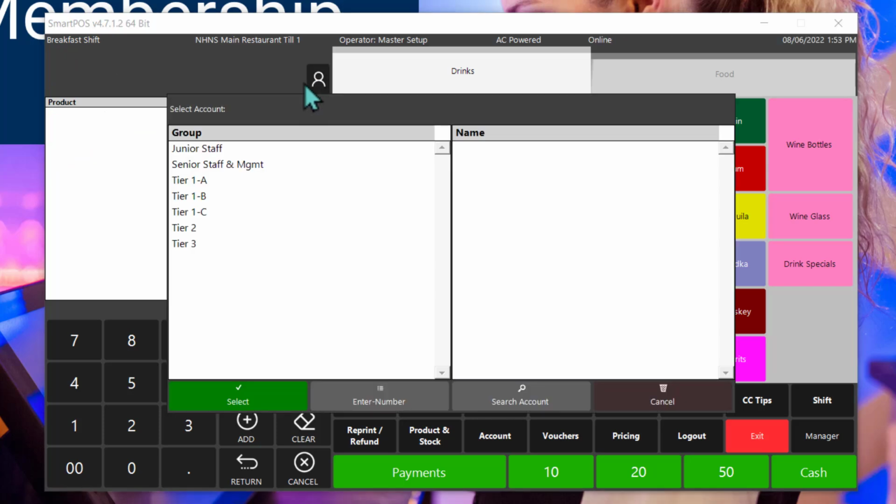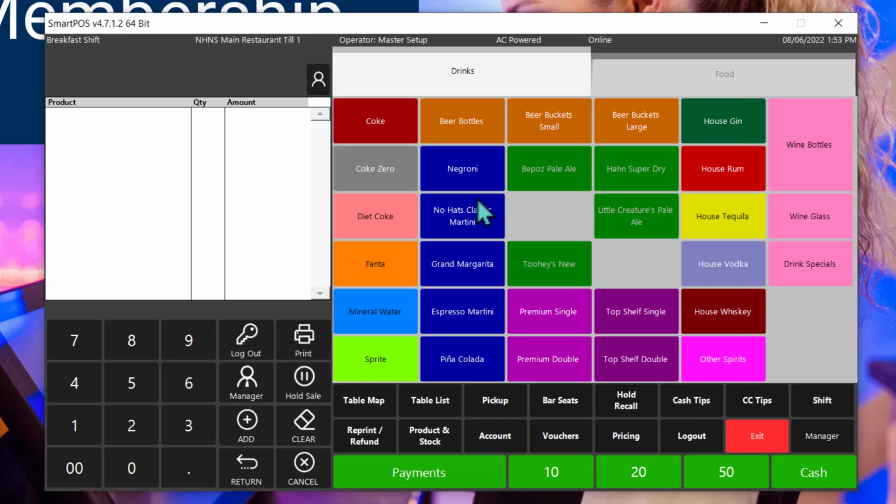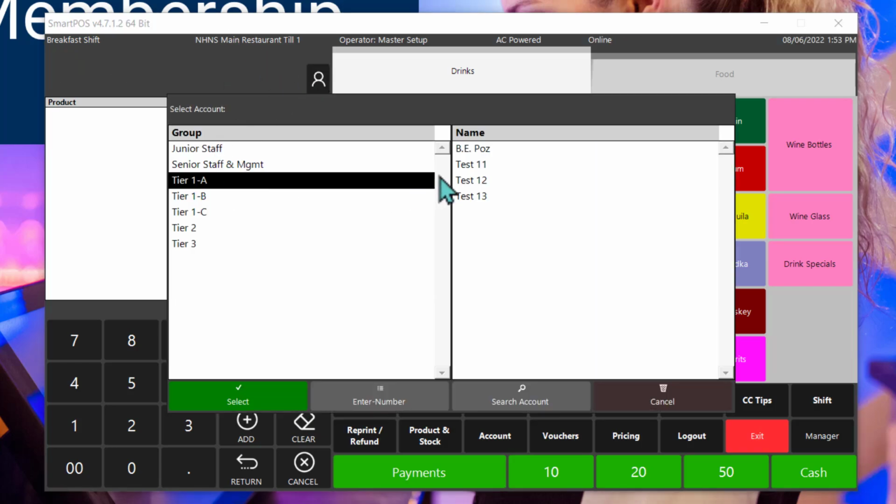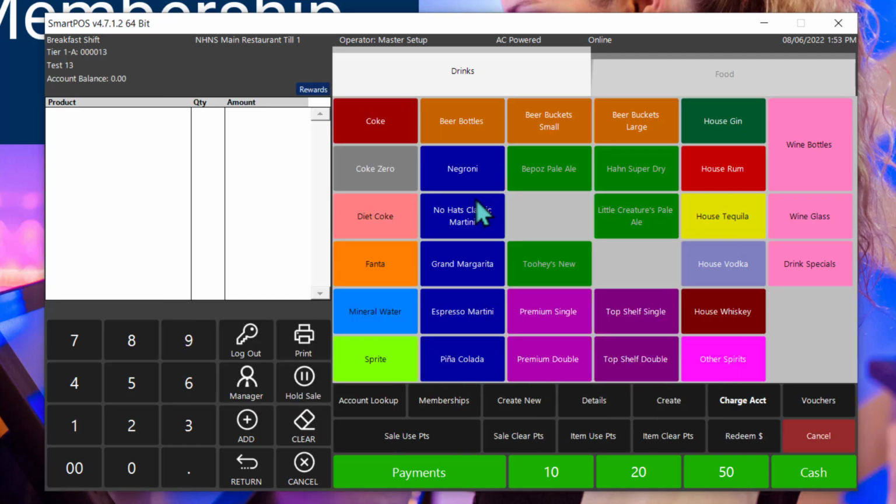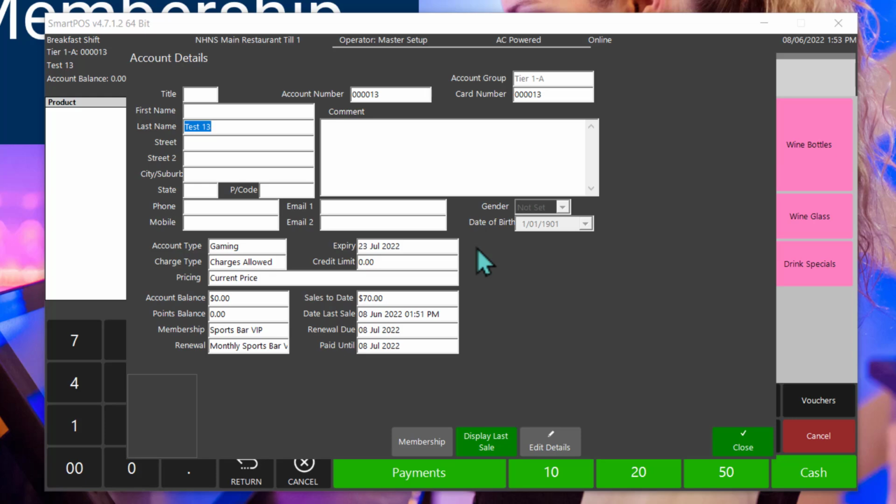And if I go ahead and add that account again, we can see that they have been added to the tier 1A account group per that membership setup, because we had set that as the account group for that membership. Then if we go to their account details here, once they're attached, we've got all this important membership and renewal data, just like we can see from the membership tab in back office.